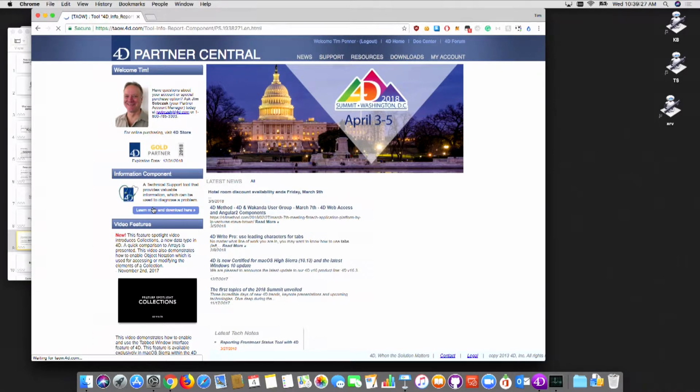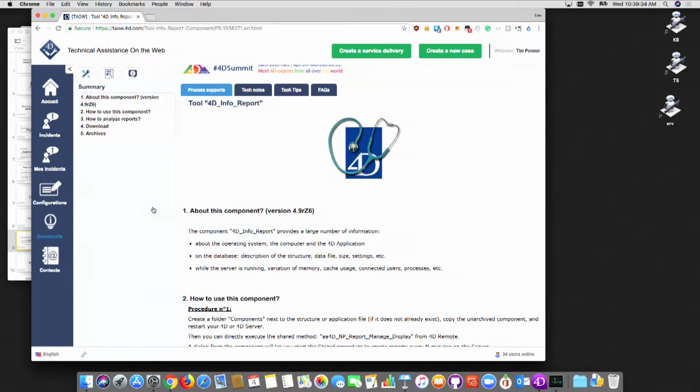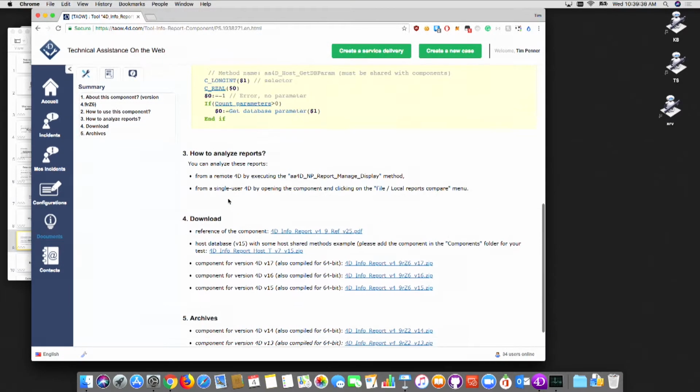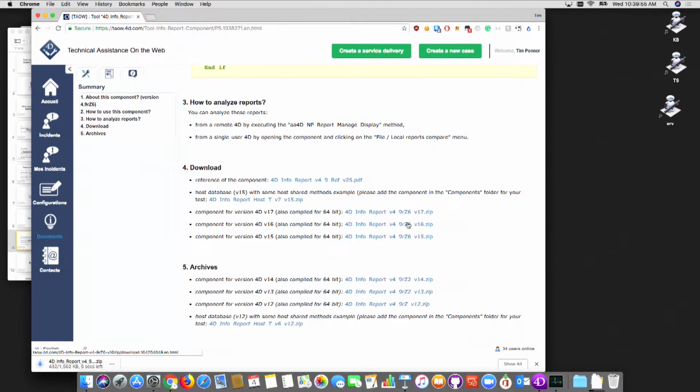Clicking on this will bring you over to the download page on Tau. You could also go directly to Tau to download it, but the navigation into it is not as straightforward. Once you're here, you just scroll down to the bottom, and the information component is available for the current versions, 17, 16, and 15. We also have archives for versions 14, 13, and 12 here, so it is still available for those older versions. I'm just going to download version 16, just because I've been running version 16 still.